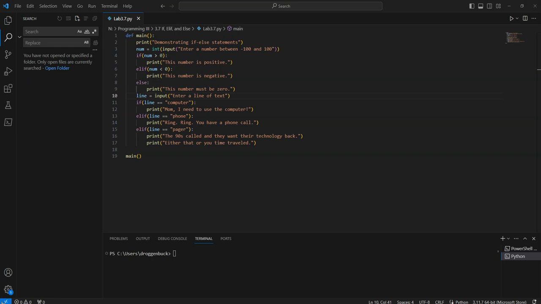And just to give us some examples of how this can work. So here I have my main method set up, and we're printing out demonstrating if-else statements. And you can see I have a num variable that's going to get an integer input. And we're saying enter a number between -100 and 100. And for this one, notice we're not testing to see if it's a valid number range. We're simply just going to assume that the user is putting in a correct number.